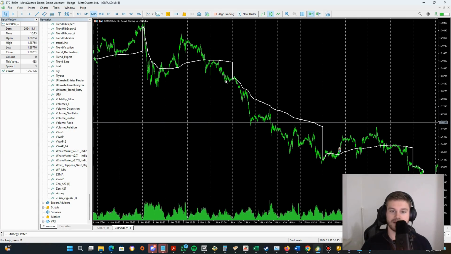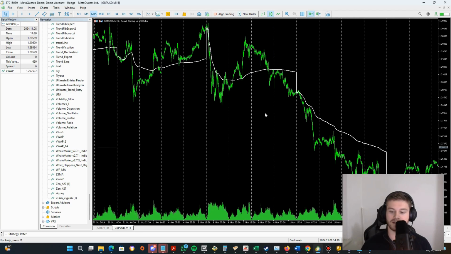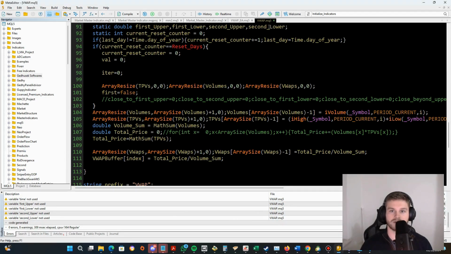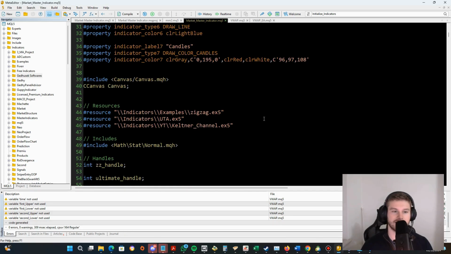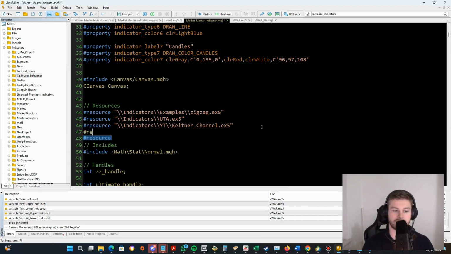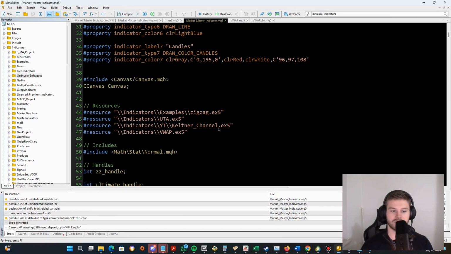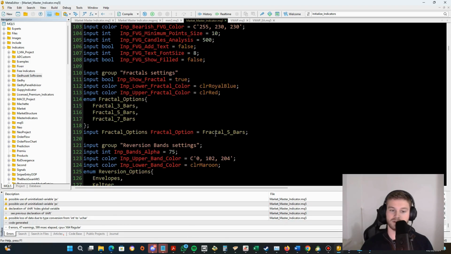So I will add this indicator to the Market Master now. This is Market Master, this is VWAP. Let me go here, scroll up, and define the VWAP as our resource. So resource, and now it's indicators, and in my case it's just VWAP.ex5. Okay, everything's good.